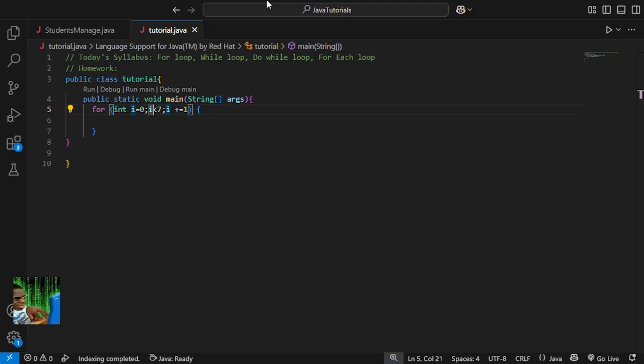Then semicolon. Then the second part, we check a condition: i is less than 7. If i is less than 7, then it will do the third part, which is i += 1. This just means it will add 1 to it. If you have watched my previous video, you can also do i++. Let me go over it again. It creates a variable named i, sets it to 0. Then it checks if it is less than 7. And if it is, then it will do i++, it will add 1 to i.